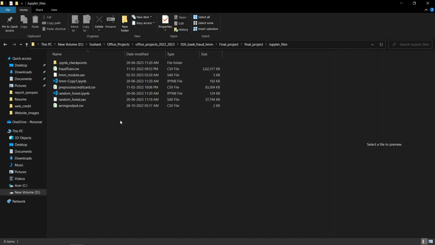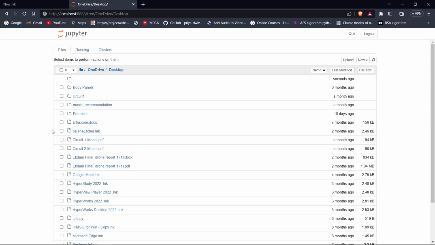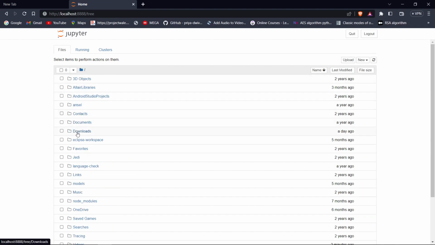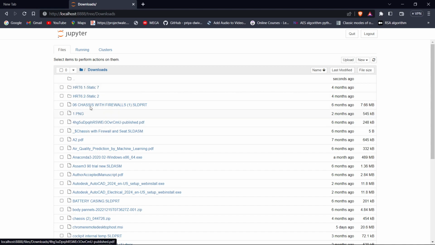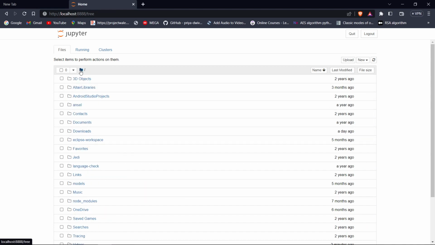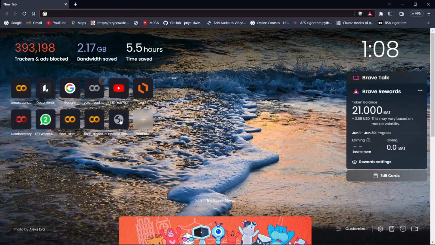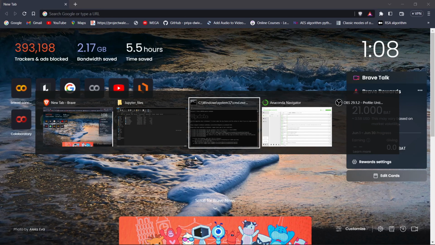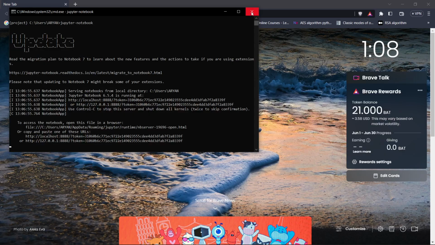So this is how you can find your Jupyter files folder, if that folder is on the desktop or in downloads. If your project is in downloads, then you just have to open Downloads and you will get all the things. But if your folder is in another drive, that is the E drive, D drive or F drive, then at that time what you should do is close this.